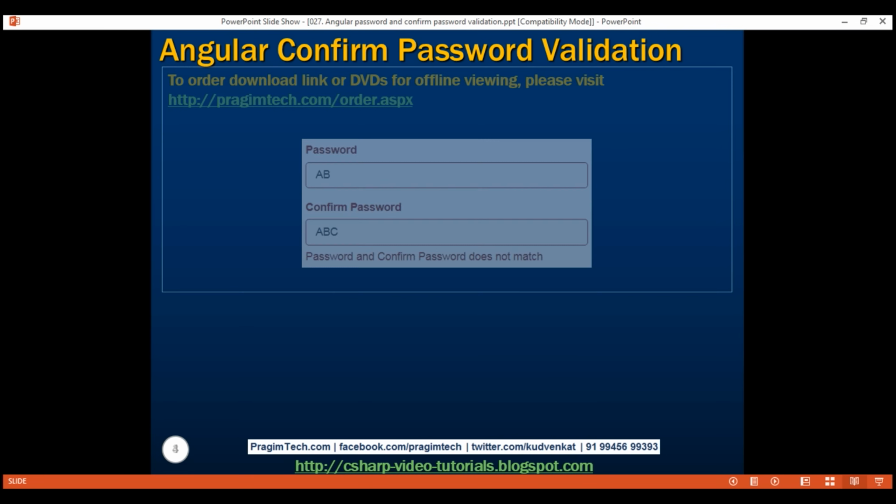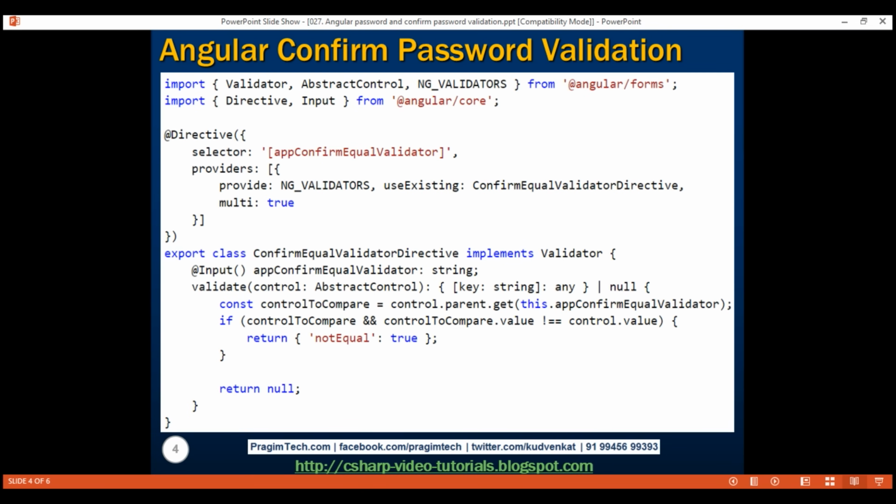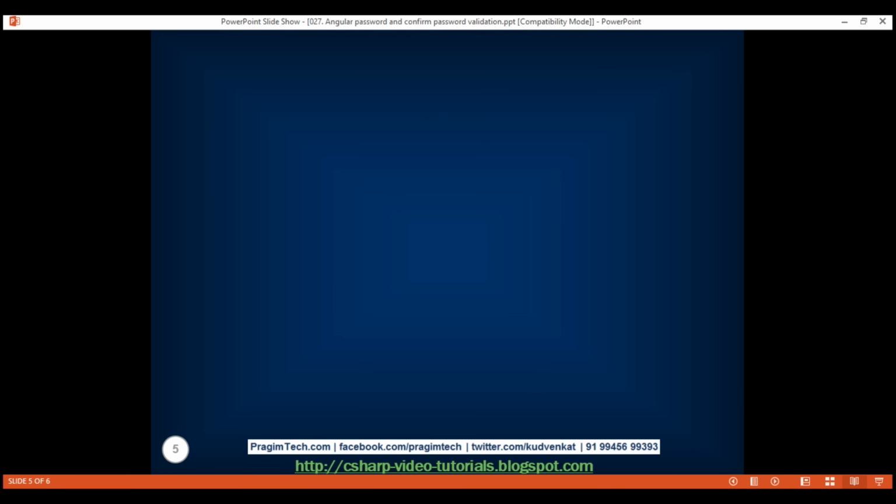On this slide, we have our custom validator code, and on this slide, we have the HTML.